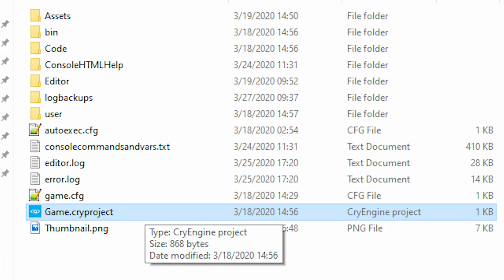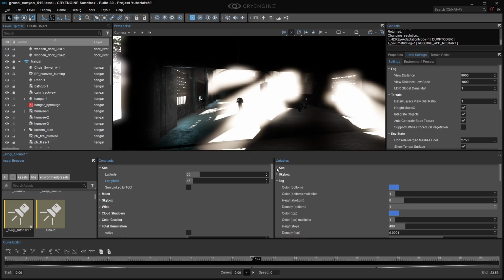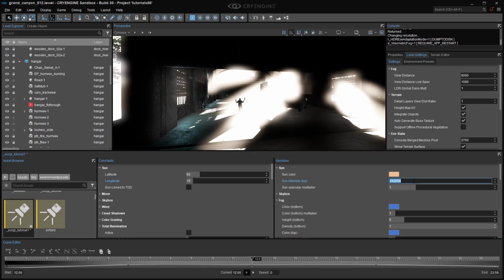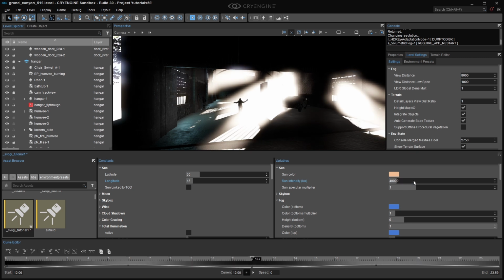Now that I have the basic settings out of the way, we can work on the creative stuff. I'm going to lower my sun intensity to 40,000 lux, which is much more realistic than the crazy default value. By the way, that's a leftover from back when we used a different unit of measurement.